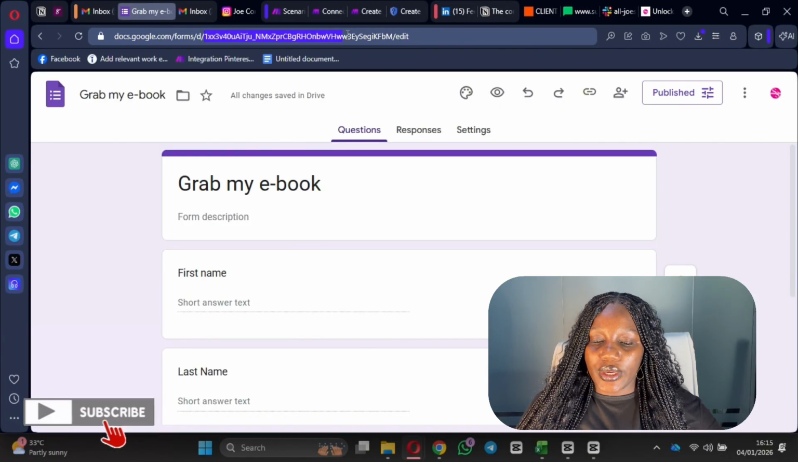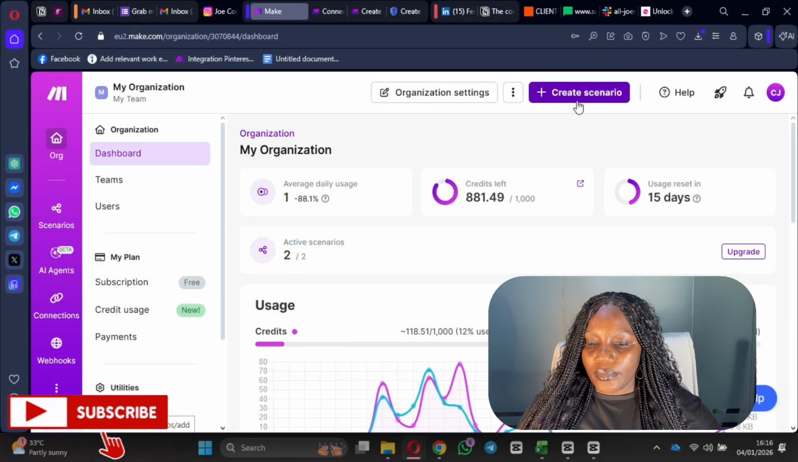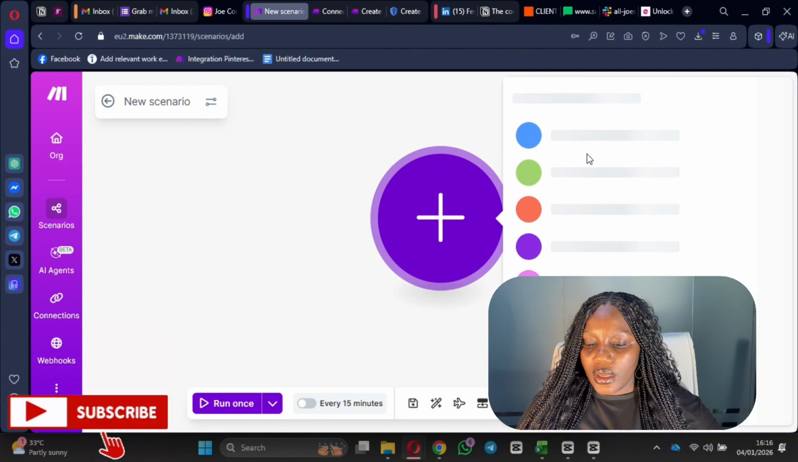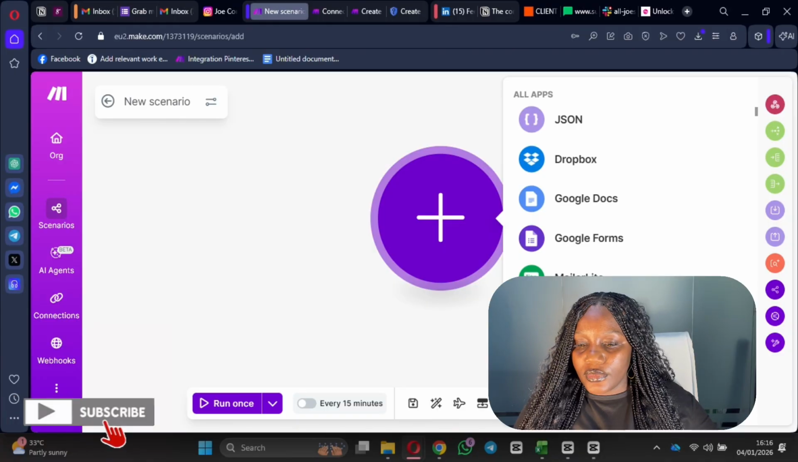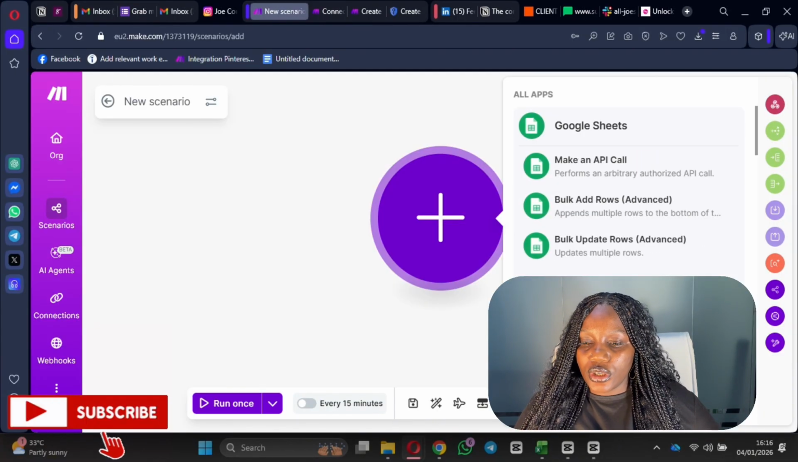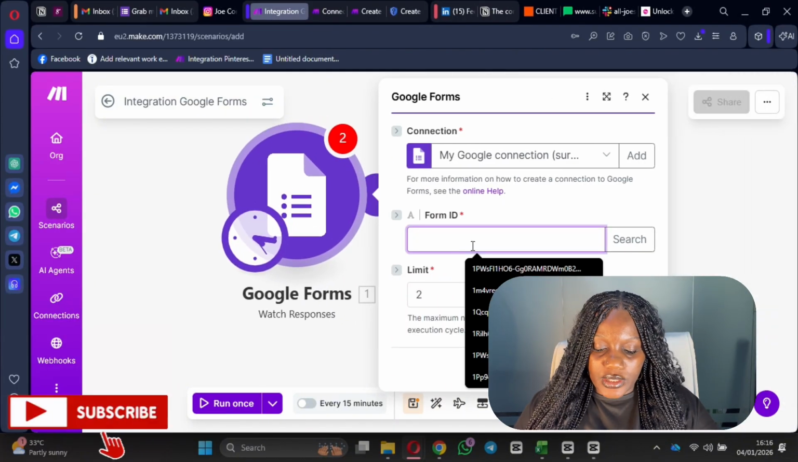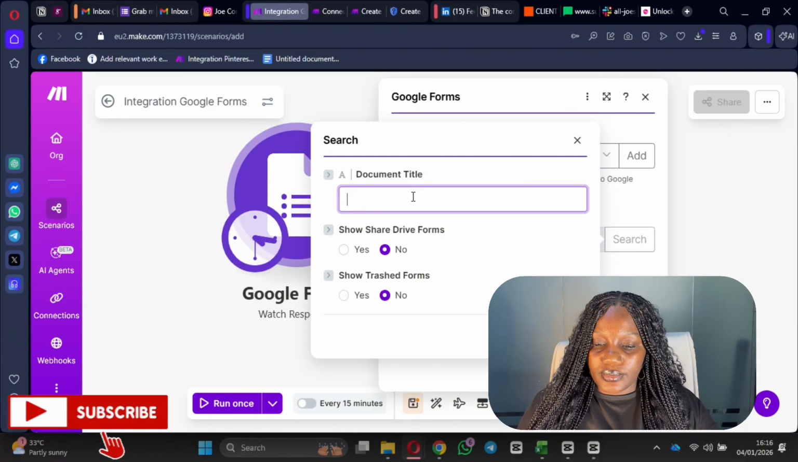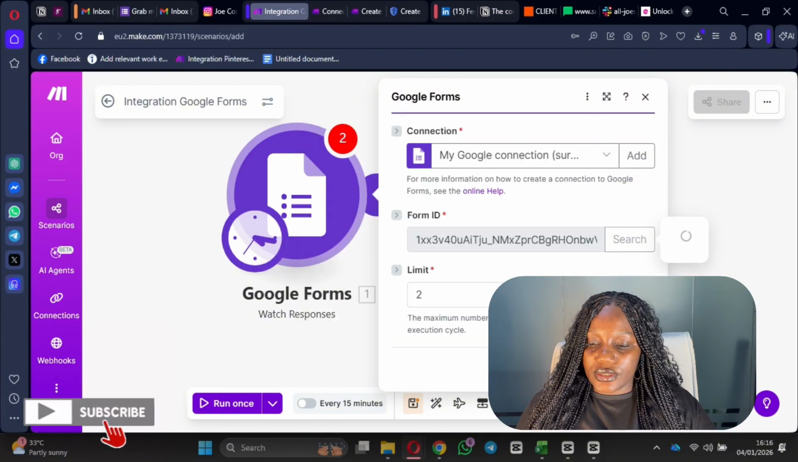and then we go here. So the first thing we want to do on make.com is to create a scenario, and our trigger will be a Google Form. The trigger will be to watch for new responses. That's every time someone fills the form, that's what we trigger on. So what we selected was Grab my ebook. Okay, that is connected, so we do save.